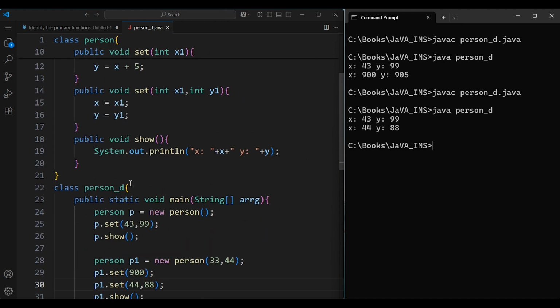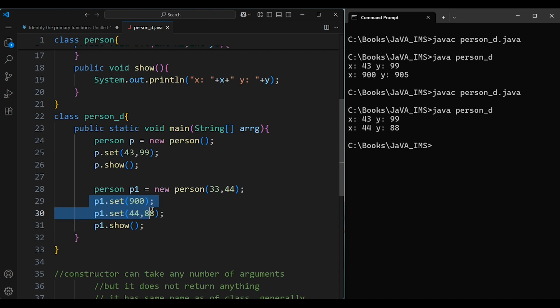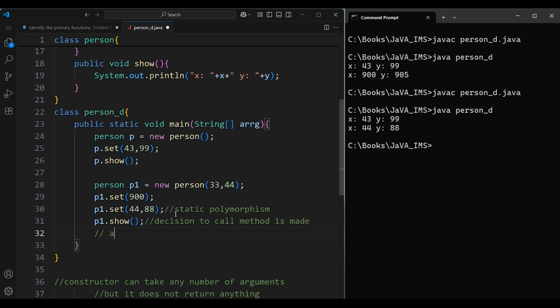It is called static polymorphism because which function is to be called is already decided at compile time. One single function is performing different tasks based on the arguments passed, so it is polymorphism, but the decision to call the method is made at compile time, so it is called static polymorphism.